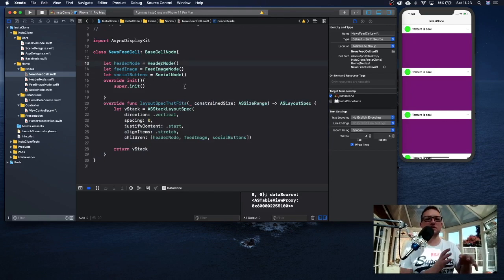And you can nest nodes in other nodes and stuff like that. So this is pretty basic what we're doing here. So we just have the cell node, and then we've got multiple nodes inside of that. But you could have your own custom nodes nested in another node, and then you can go n deep if you wanted to.